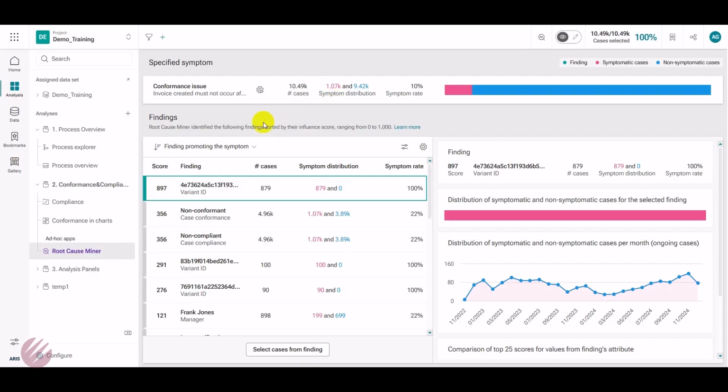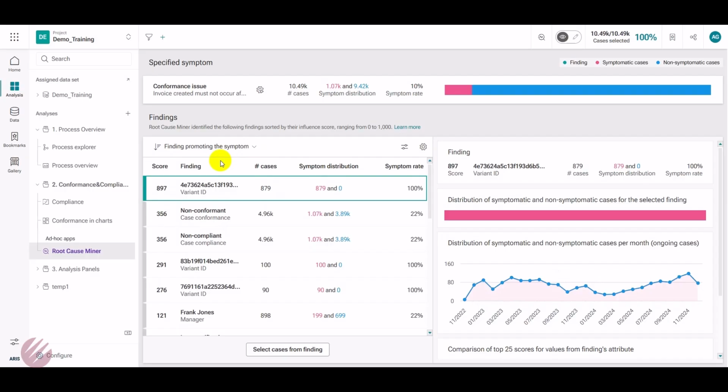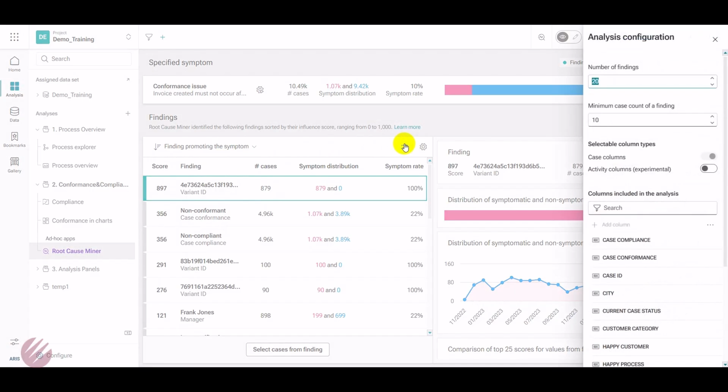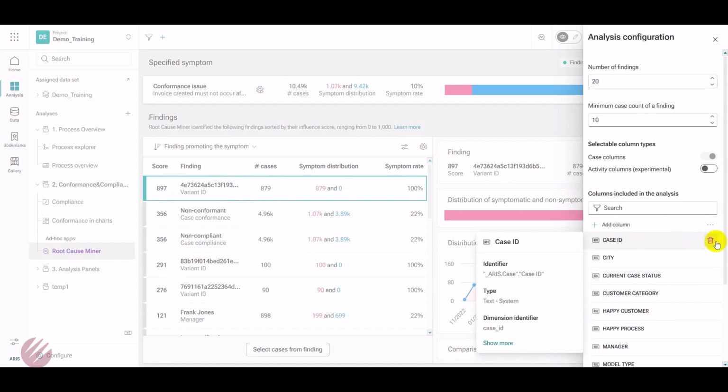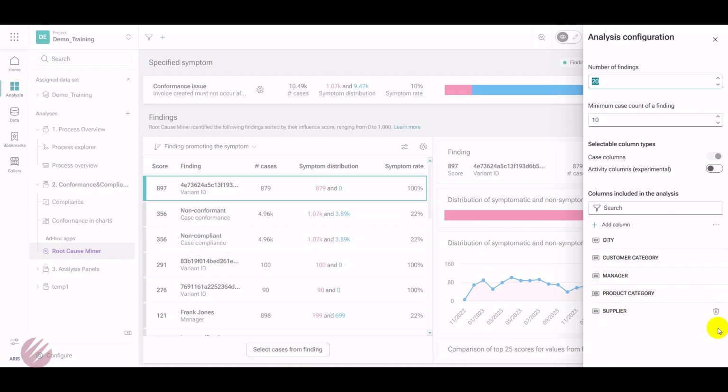The findings section lists potential root causes, ranked by influence score. Root causes are divided into two groups: promoting and inhibiting the symptom. Score indicates to what extent the root cause promotes or inhibits the symptom. The higher the score, the stronger the effect. Some irrelevant columns for further analysis can be removed, while factors like city, customer category, manager, product category, and supplier are selected.